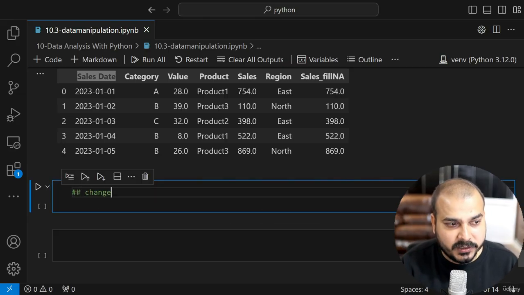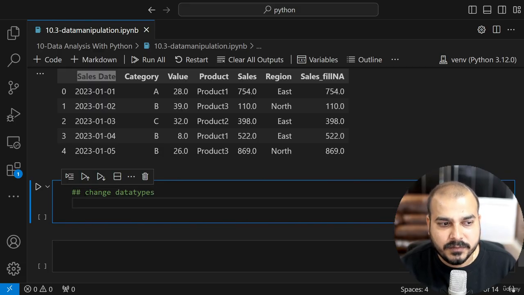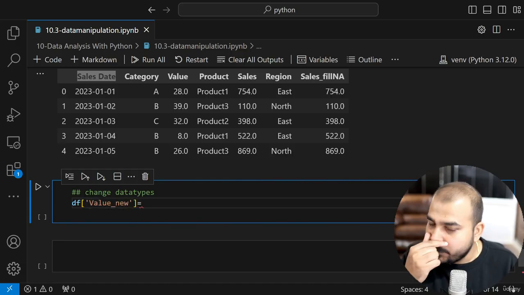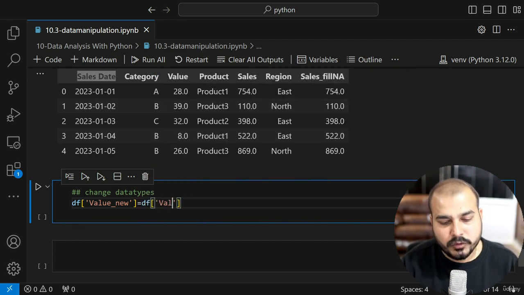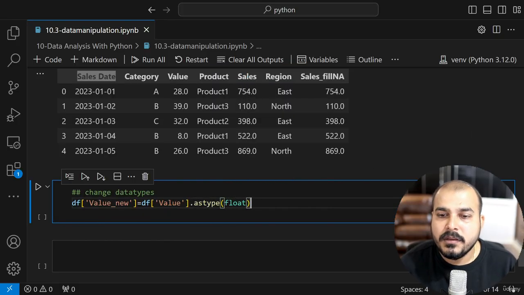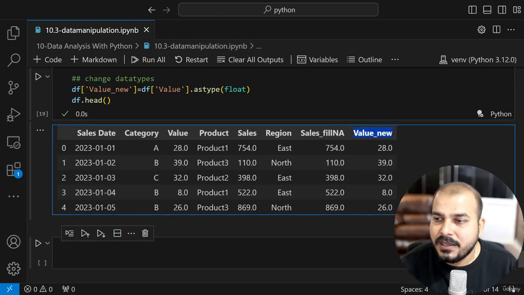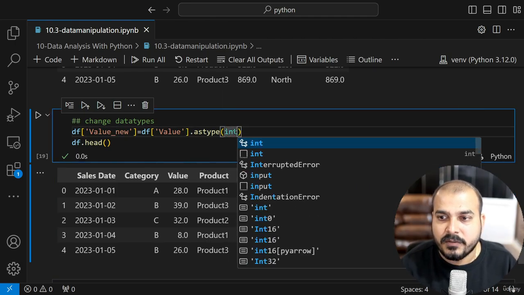Let's say in data types, I want to change the sales, which is in float64, to int32 or int16, whatever I want. So I will write df of, let's say, value underscore new. Let's create this new column. I'm going to take this entire value and change the data type. I will write astype with float. Now if I write df.head, you will see a new column, value underscore new. I've just converted this into float, but what I will do is convert this into int.